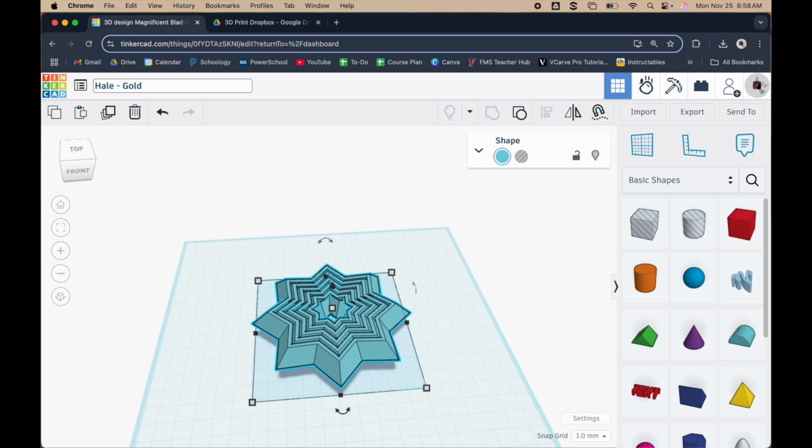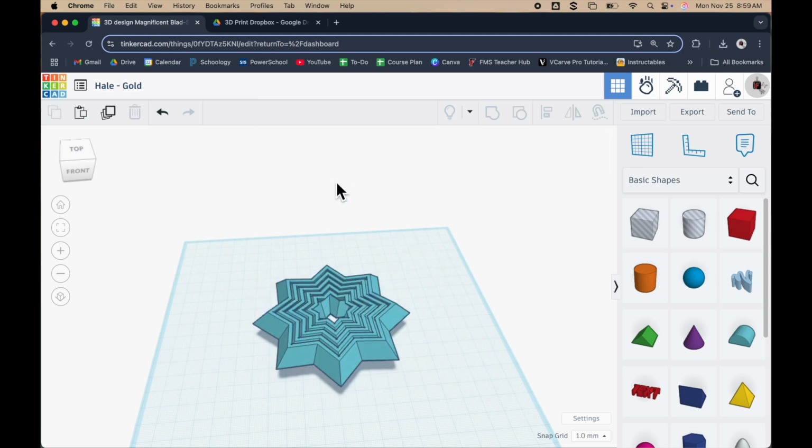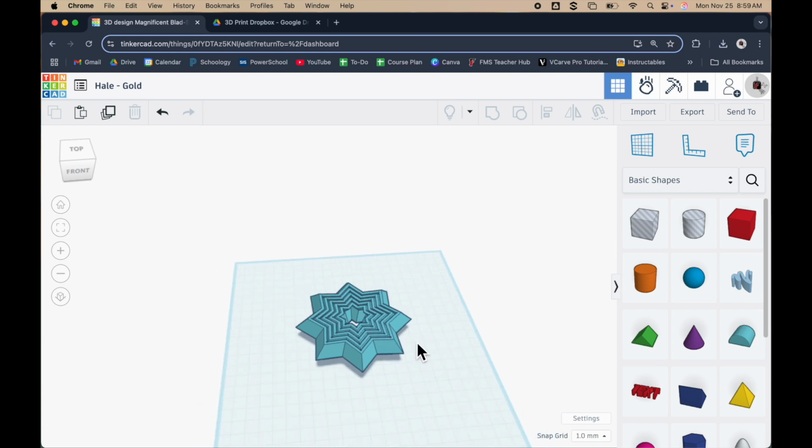Perfect. What this does is not only save it in your TinkerCAD as hail gold. In fact, if you wanted to name it something else a little more specific, that's fine too, like hail-star gold. But I need your name so that I can give you a grade, and I also need to know what color you would like for it to be.